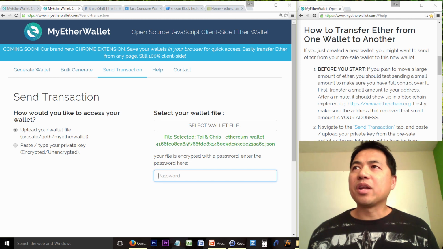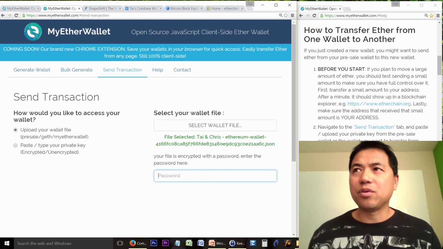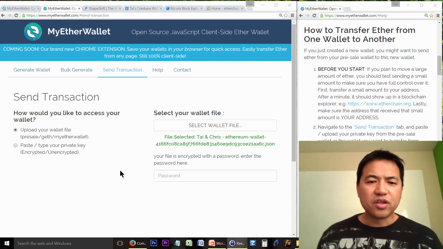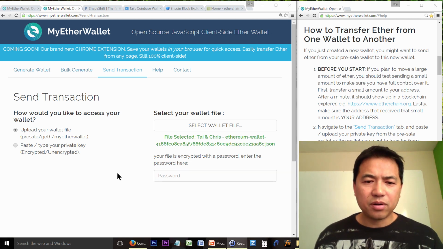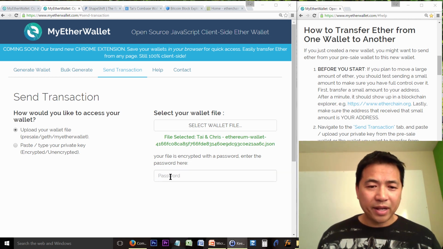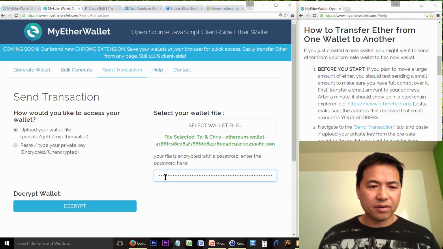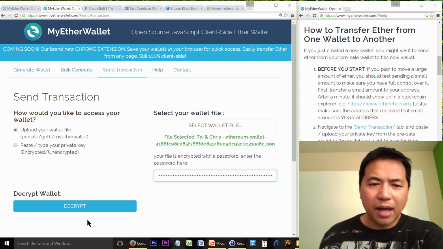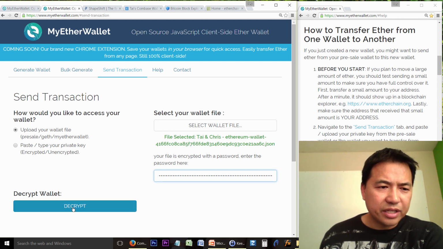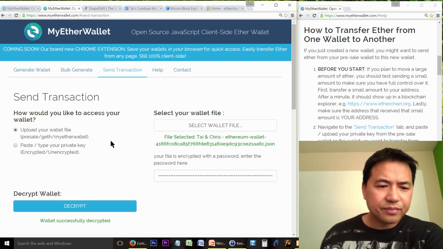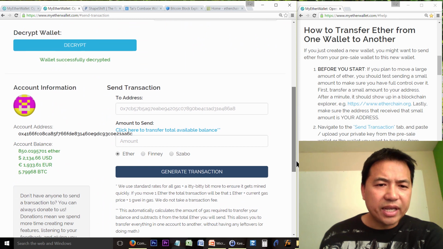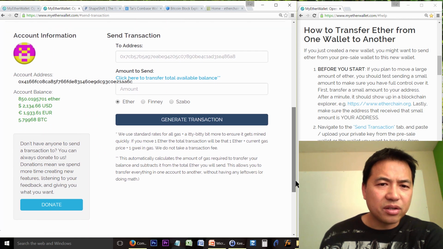So once again, I'm going to go over to my password manager, KeePass, and I will look for it. All right, so once I grab the password from my password manager, I paste it in here, and then this decrypt button will pop up, and you click on decrypt right there. It'll say wallet successfully decrypted, and if you scroll down, you will see what the account information looks like.